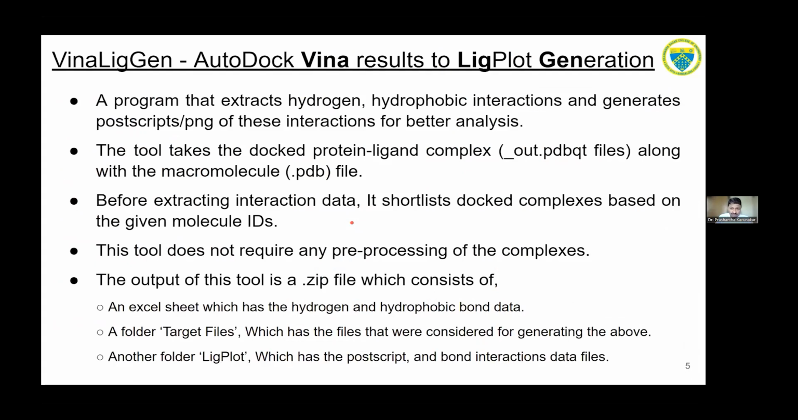So how does it work? We have developed a method called Vinaliggen. Vinaliggen refers to Vina for AutoDock Vina, and the results to Ligplot generation. We generate the Ligplots from these Vina results. That is what Vinaliggen refers to. So it extracts the hydrogen and hydrophobic interactions.